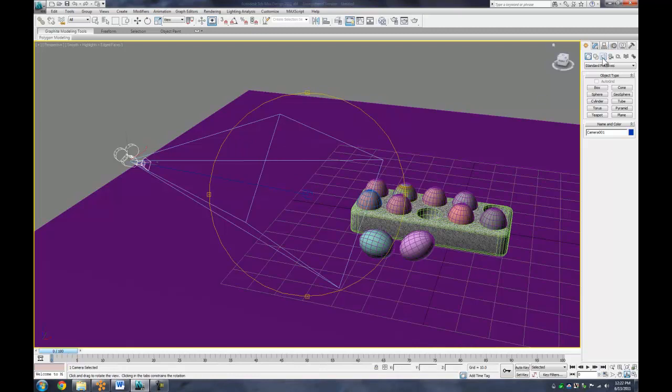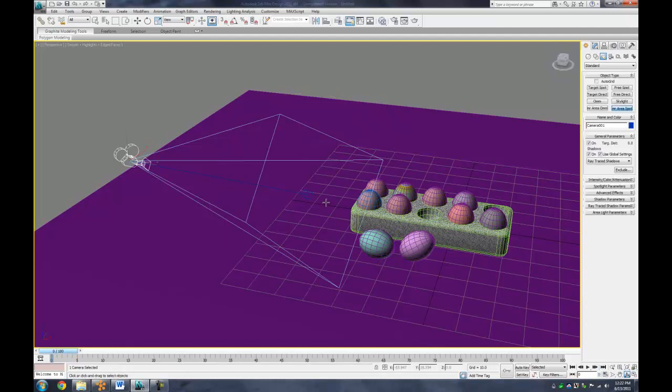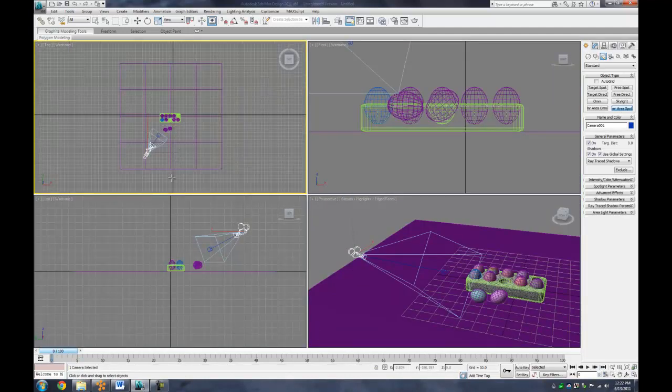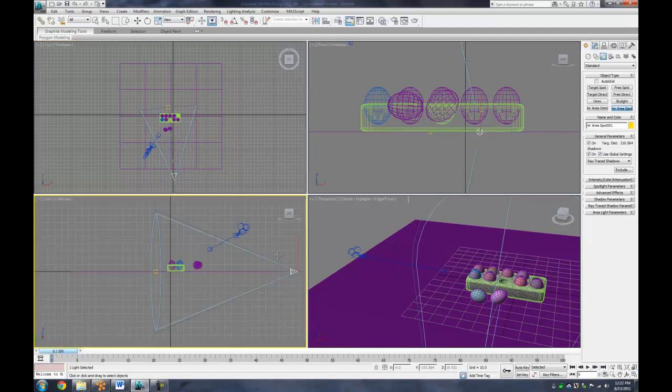Last thing we're going to want to do is create a light. Photometric, no, we're going to go standard. Under the Create tab, Lights, Standard, we're going to go with the spotlight, mental ray area spot. And we're going to go into our top viewport, and right from the middle on it, looks good. And then in this viewport, we're going to raise it up a little bit.